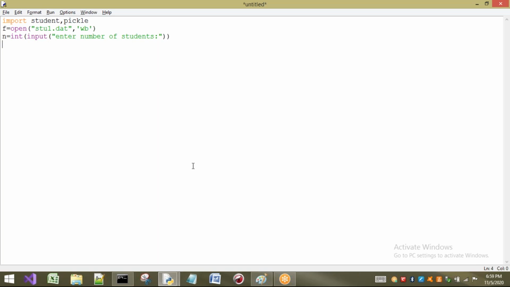So those students' data is going to be taken into my file, and if you want to read from the file, we have to perform unpickling. Now for that I am going to write: for i in range of n. Observe carefully, for every student I am going to take the data individually. That is, print what I want.